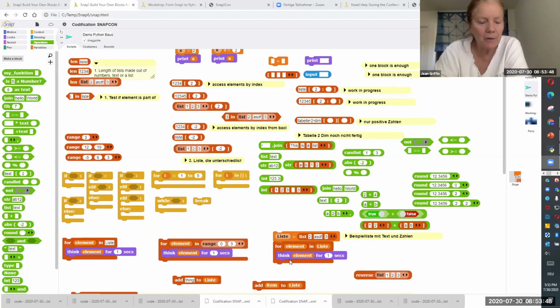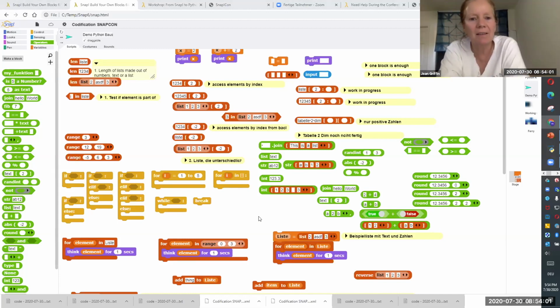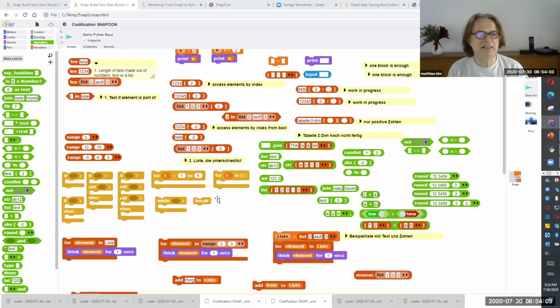I have a question. As you're developing this system, what language are you using to write all this? Oh, this is nothing else. This is only Python, only Snap. Only Snap, okay. There's nothing special behind it.